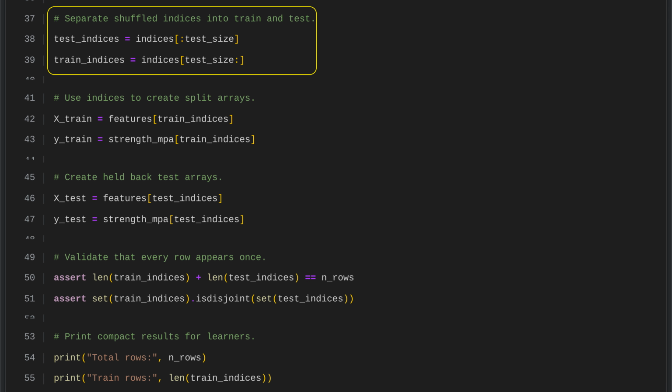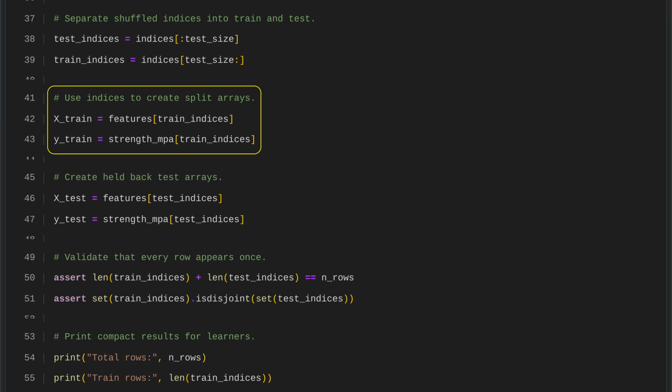After shuffling the data indices, we split them into a test set and a training set. The test set gets the specified fraction of the data, while the remaining indices are used for training. This lets the model learn from most of the dataset and then be evaluated on data it has not seen before. Use the training indices to select the matching rows from the feature data and the corresponding strength values. This creates aligned training inputs and targets, ensuring the model learns from the correct pairs of data.